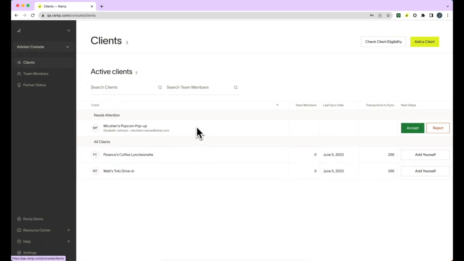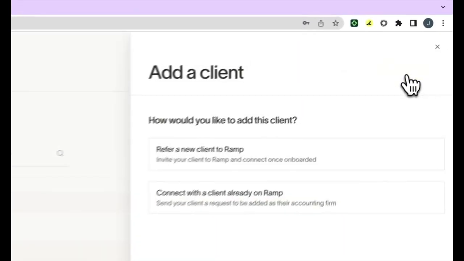If a client adds you to their Ramp instance, you'll see this appear on this page. You can either click Accept or Reject if this is not a client that your team works with. To add a new client to Ramp, you'll press Add Client at the top.